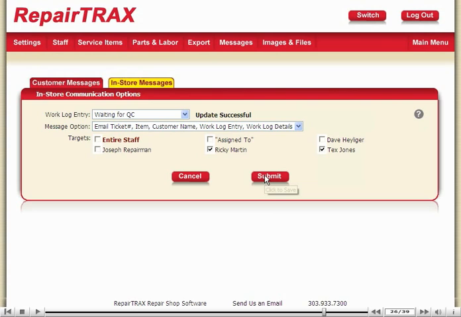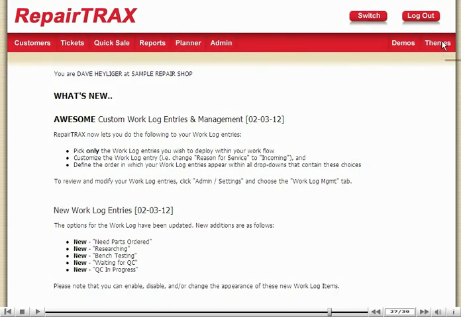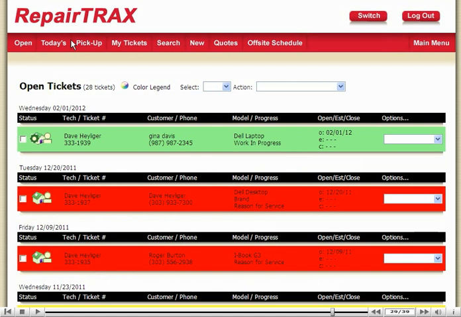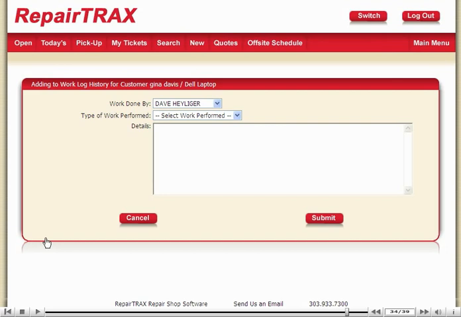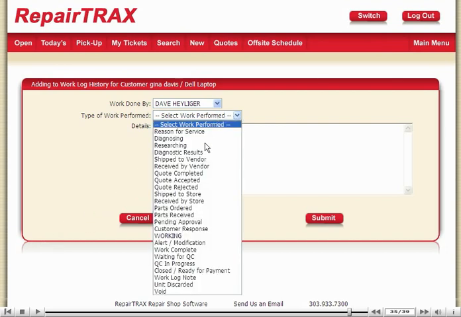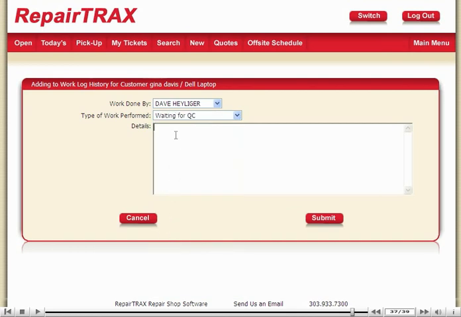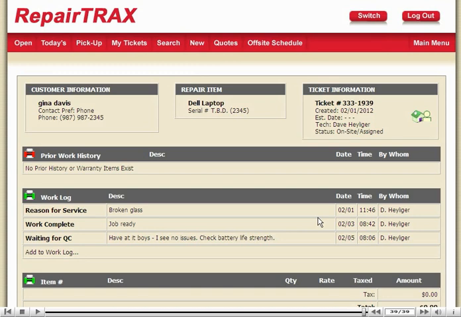Now I'm going to walk you through a quick work log entry to show you how the message gets triggered. I need to go to the tickets area, so I'll do that. And then I need to add a work log entry to a ticket. As you can see, work is complete, and now I'm going to set it to be ready for QC. Let's do that. Here is where I select my work log entry, which is actually also my message trigger. And what I type into the details is sent within the automated message. That's it. Message sent.